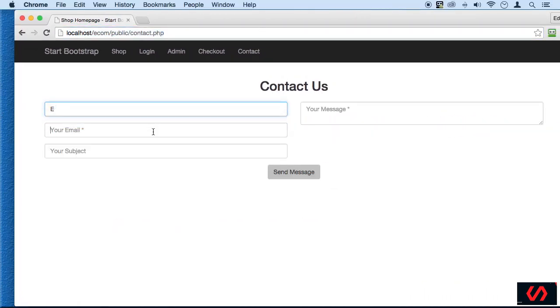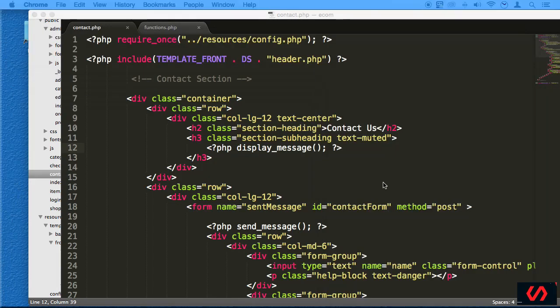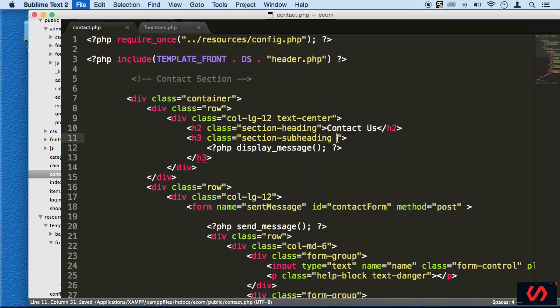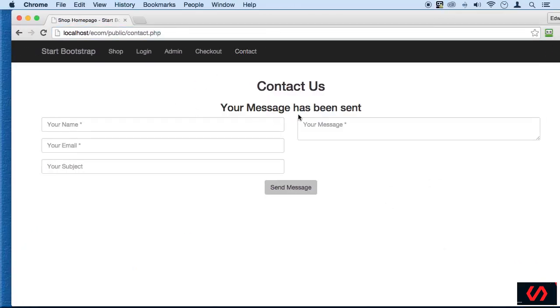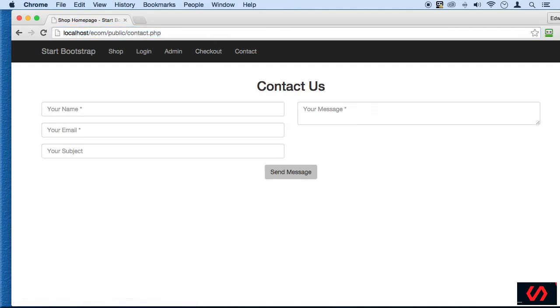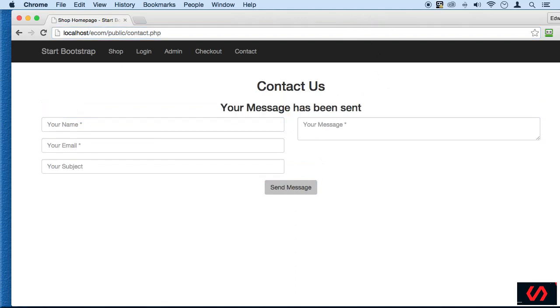All right, so let's try this again. I'm gonna write whatever here and send. All right, so that's why that text muted is there. Let's just take this out of here, save it again, and let's find out what this does. Enter. There you go, your message has been sent. I'm gonna refresh. All right, and if I go like this, of course, enter and send. It was not able to send my message there.